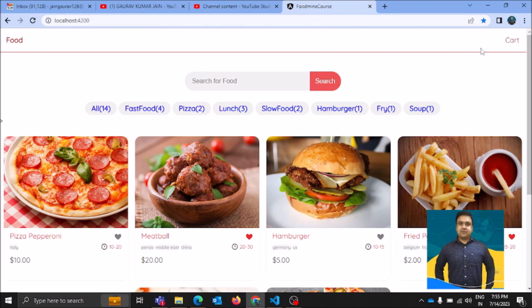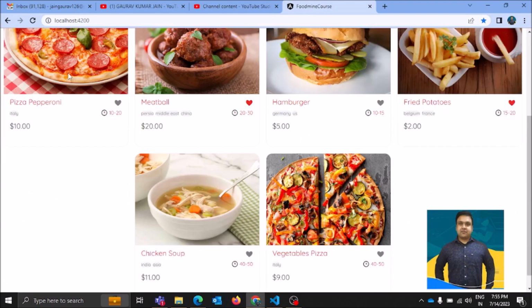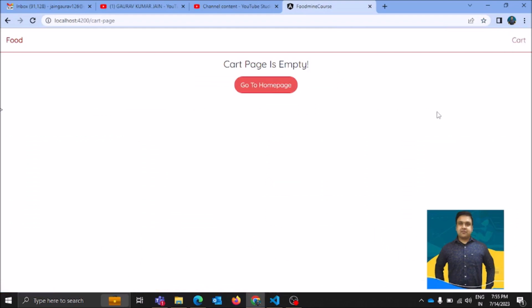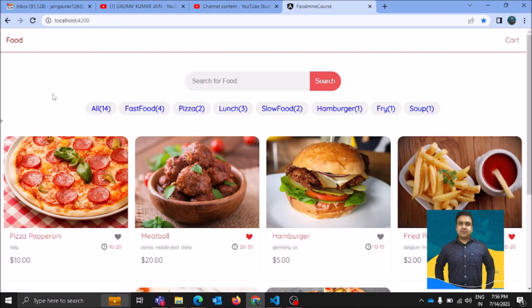On the top you can see we have two options in the navbar, one with the name food, which redirects us to the home page. If you click on cart, it redirects you to a page which says cart page is empty because we haven't added anything in the cart page. So basically it's a separate page that has been developed for showing the items the user will add to his cart. Let's go back to the home page. This is how you can come back to the home page from the cart page.